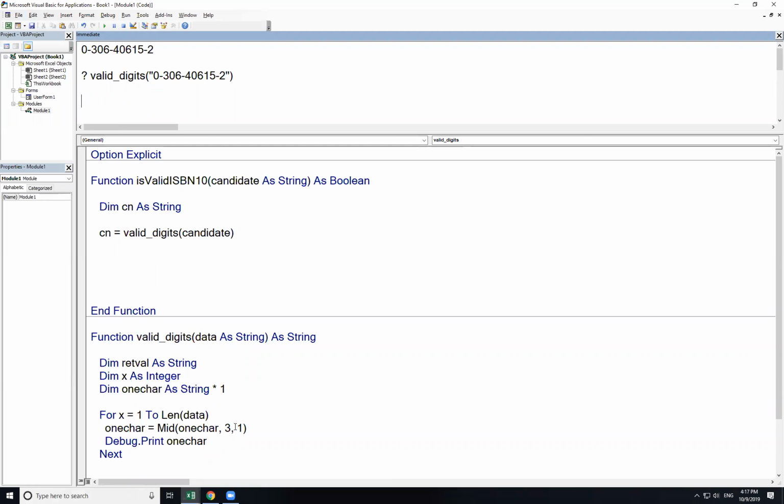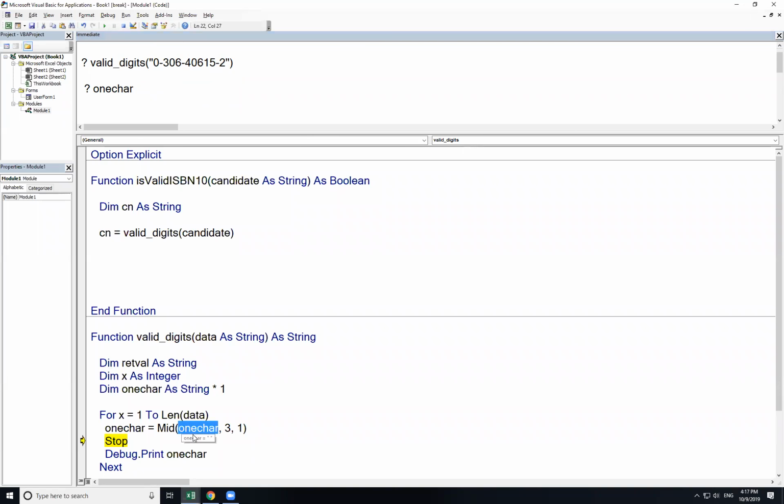And something didn't go right. Let me put a stop right here so I can snoop around. I'll run this. And let me just see what one char is right now. It's got to be a 0-length string. But I'm not sure why. Oh, because not Mid of one char, it's Mid of data. Thank you, yeah. So we're looking at the data that was passed in.